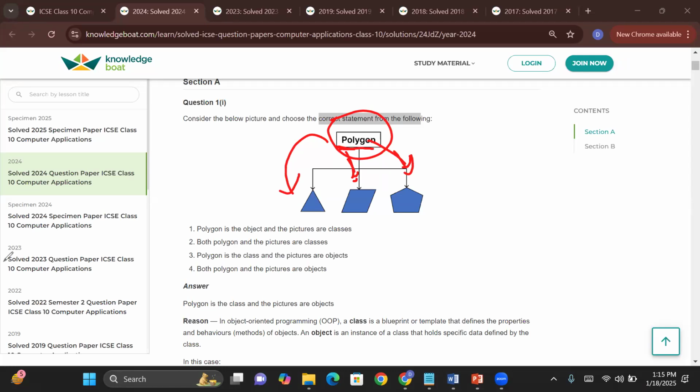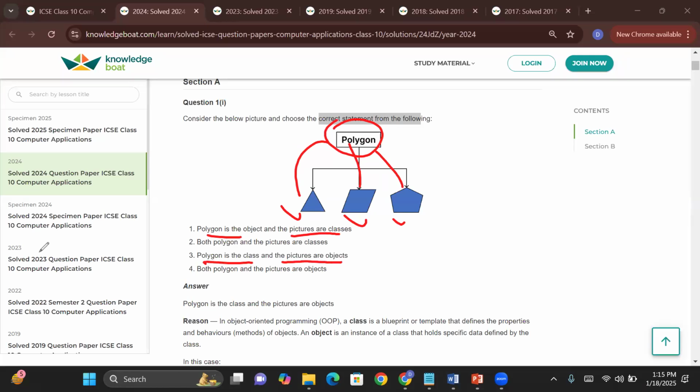Here from the polygon class, I am creating the different subclasses. So all these are the children of that class. So okay, they are asking this question a different way, not in a polymorphism way. See, polygon is the object and the pictures are the classes. No, no, polygon is the class and the pictures are the objects. Yes, this is right.